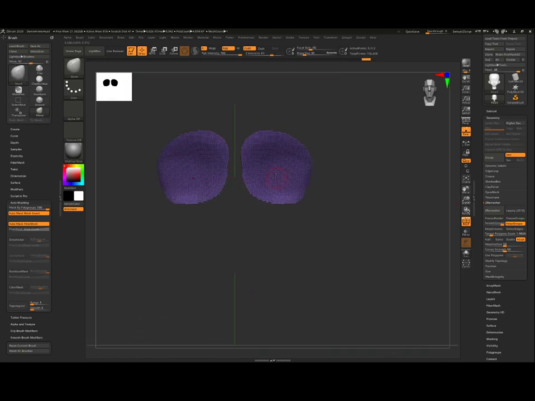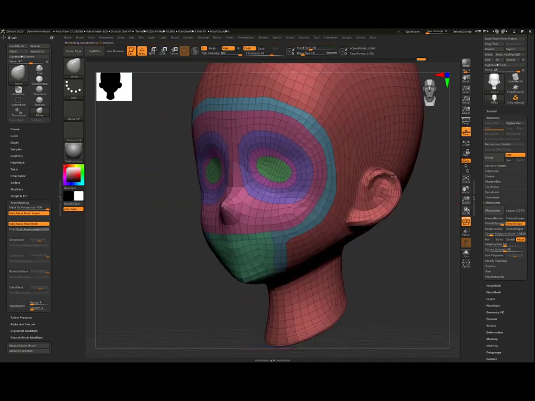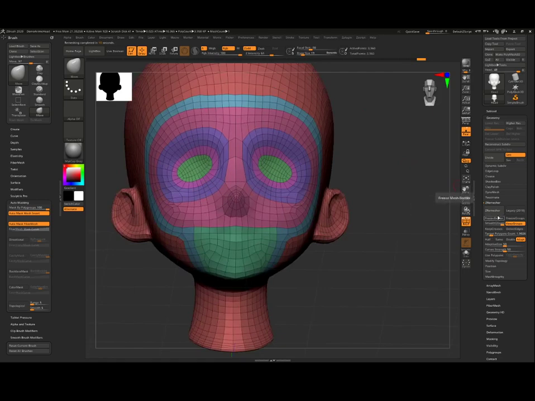So I'm going to isolate the eyes. I'm going to make a couple more rings in here. Like so. And do one more. Like so. And now ZRemesh, we should have multiple edge loops inside the eye section here, which would make it a lot easier to work with. So there we go. We have some edge loops.